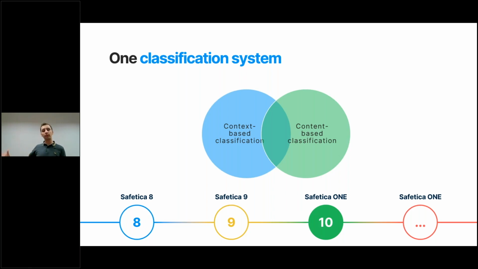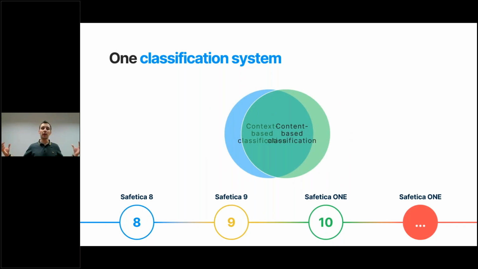What we will do in the future is take this another step further and bring the two worlds even closer together and really just cancel out the differences and just let you configure what is important, and Safetica will automatically do whatever is needed to cover that. But that's a story for a different day.